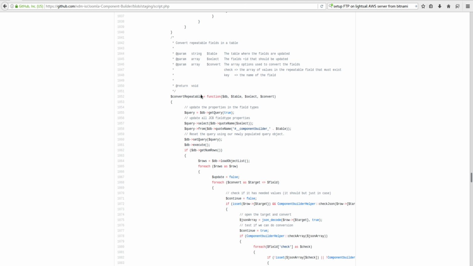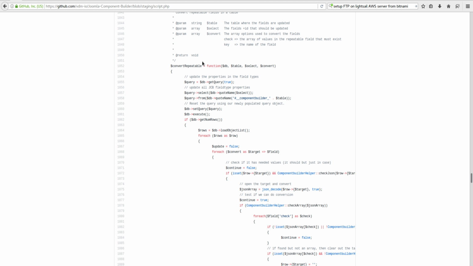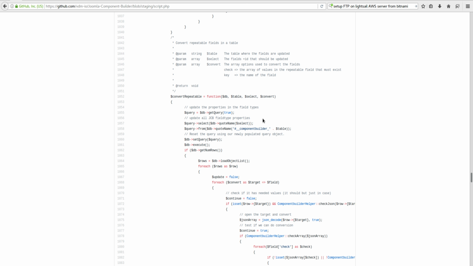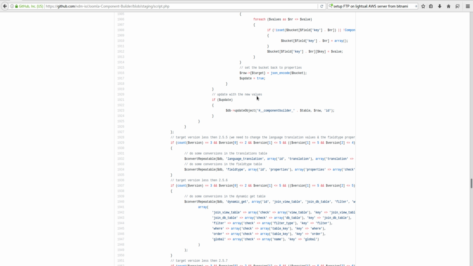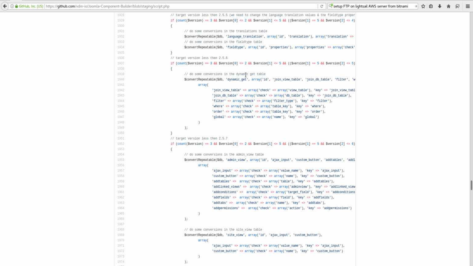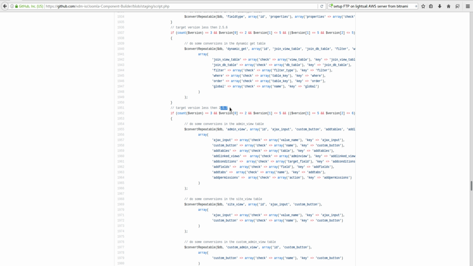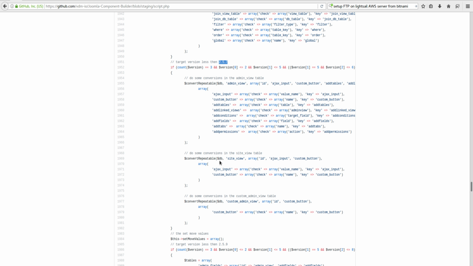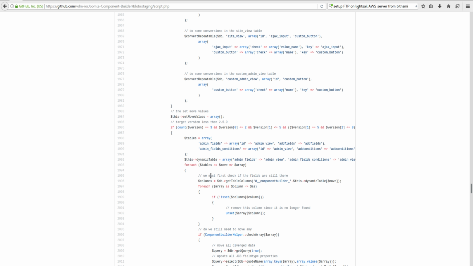Here we have a function inside of a method, more like an anonymous function, and basically this is what converts the repeatable fields. We'll be using this function over and over. As you can see, we've done it with upgrades to version 2.5.5, and then there's another upgrade with 2.7, which was not really released because having made this change, we still need to convert the repeatable fields, and that will continue to run until 2.5.9.